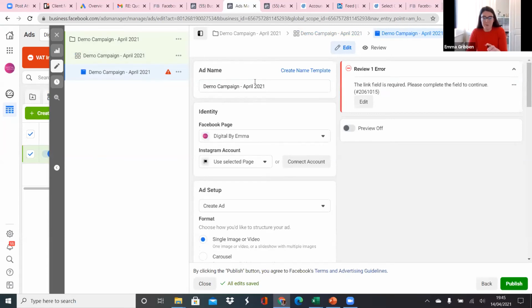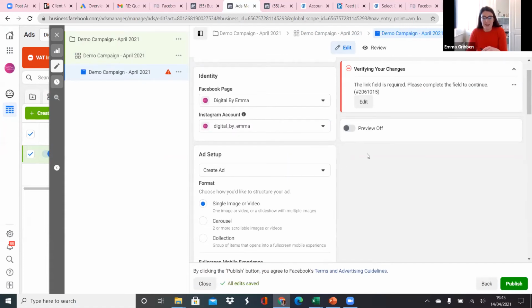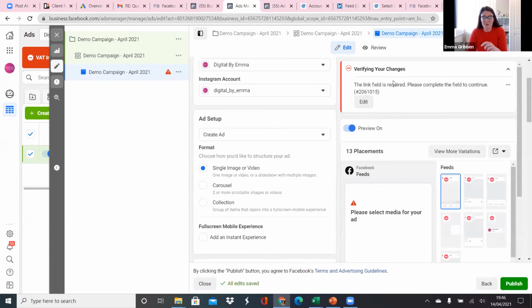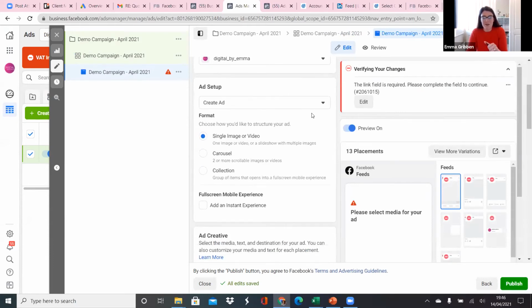Okay, so ad name has come through here. Facebook page, it's pulled through. Instagram account, I have my connected. I'm going to turn ad preview on. It's telling me that there's a link field required. We haven't even got around to building the ad, and already it's bringing up errors, typical Facebook.